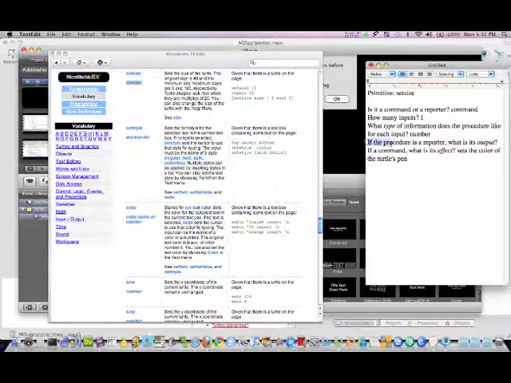If the procedure is a reporter, what is its output? Well, we already decided set size is a command, so it doesn't have any output, and we don't need to answer that question. If a command, what is its effect? Its effect is that it sets the size of the turtle.